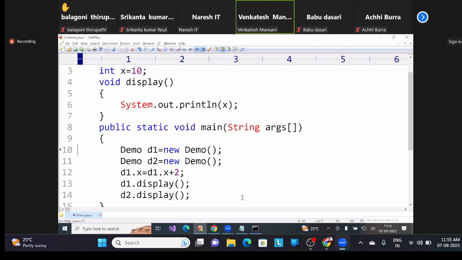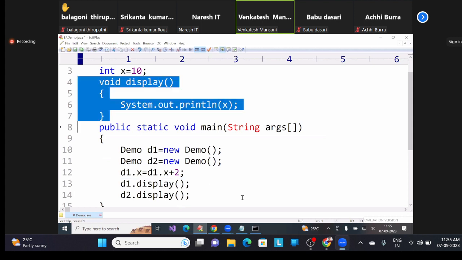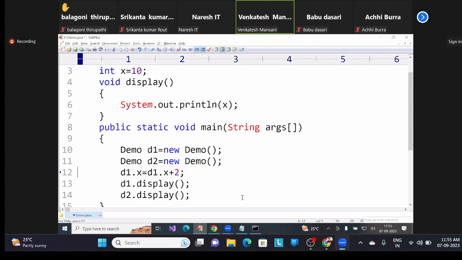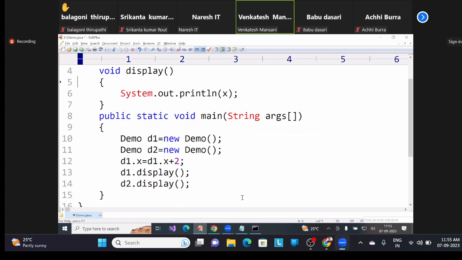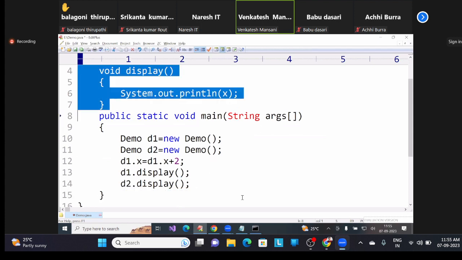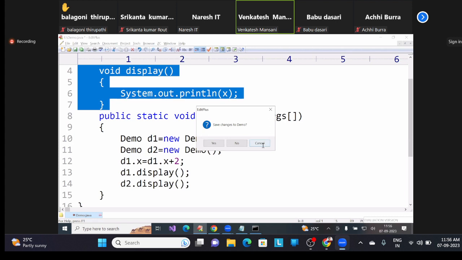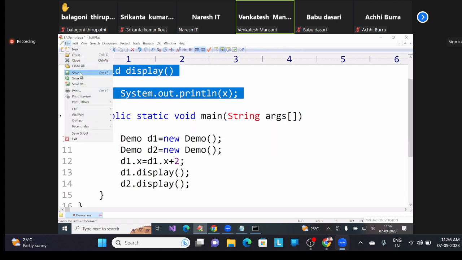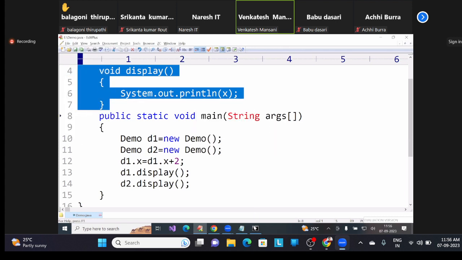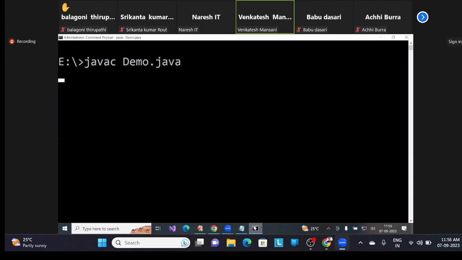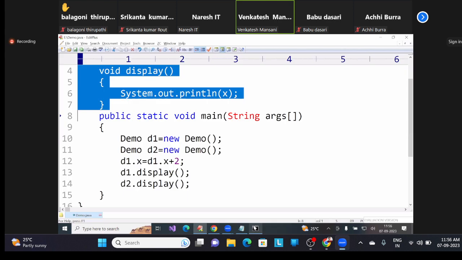D1.display comes here. this.x, then 12. D2.display comes here. D2's this.x is 10. So first 12, next 10. Save, I'll compile, I'll run. 12 and 10.